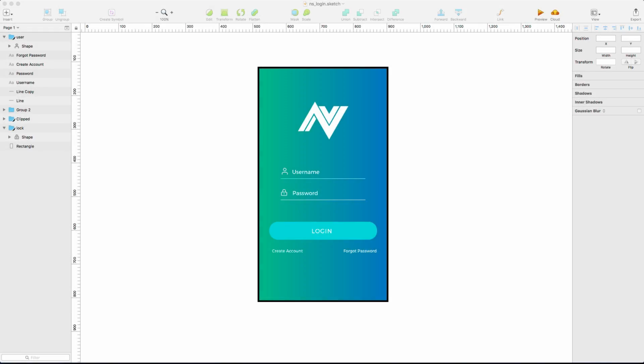What's up guys, welcome back, and in this video I'd like to spend some time with styling and CSS to build out a login screen. Now here's what we'll be building: a typical login screen because most mobile apps require one.